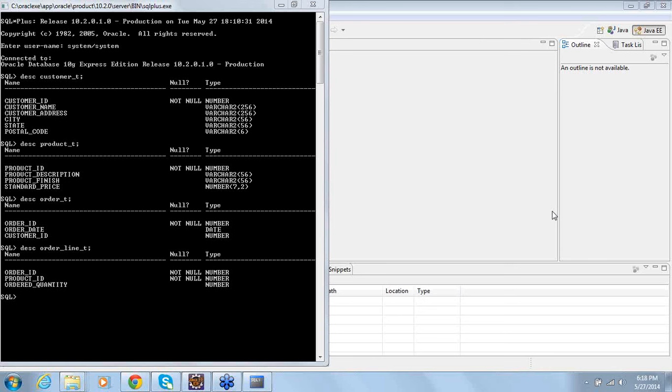Next, if you look at the order line table, there is something called order ID and product ID. Order ID is a primary key in the order table. Product ID is a primary key in the product table.